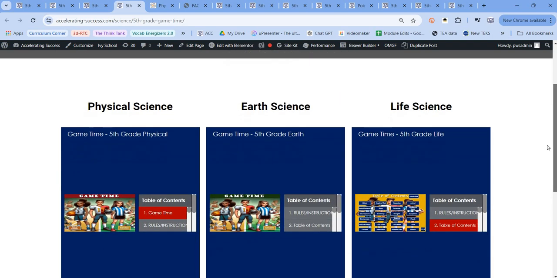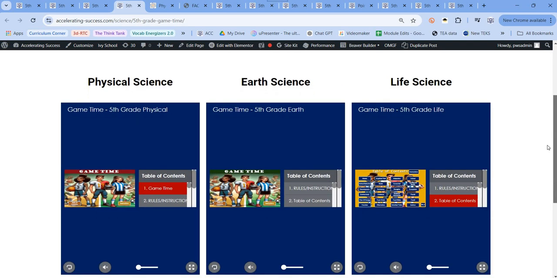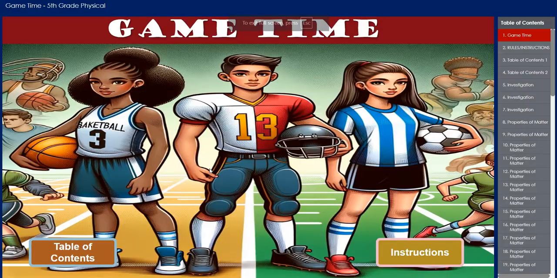Game time focuses on TPR, so that is total physical response. This is where you're getting up and you're using your body. So our physical science is going to focus on one sport. Our earth science is going to focus on, I believe, soccer. And I believe that life science focuses on football. So we're going to pull out, and we're going to start with our earth science. I'm going to go ahead and mute that. And we're going to start out with our earth science.